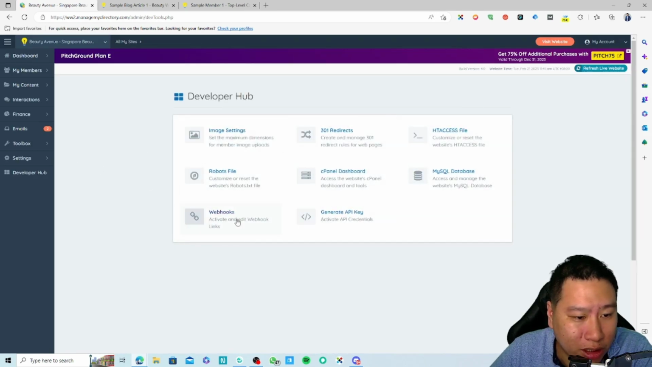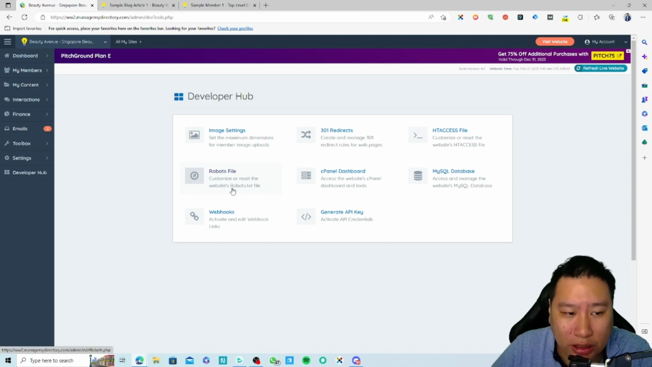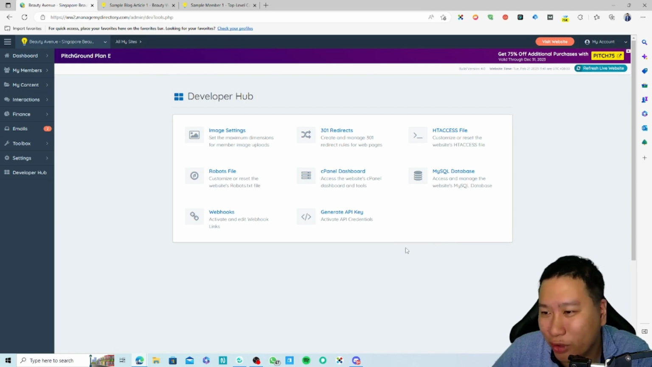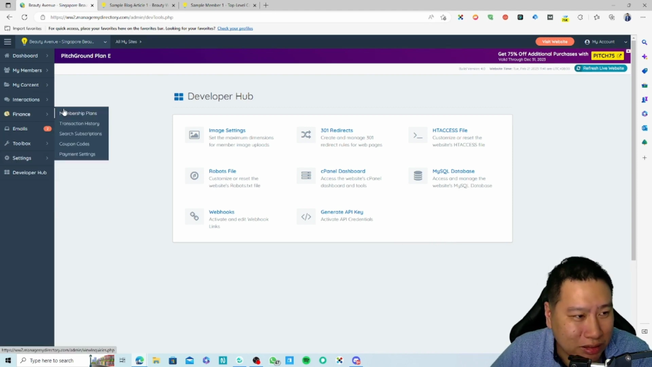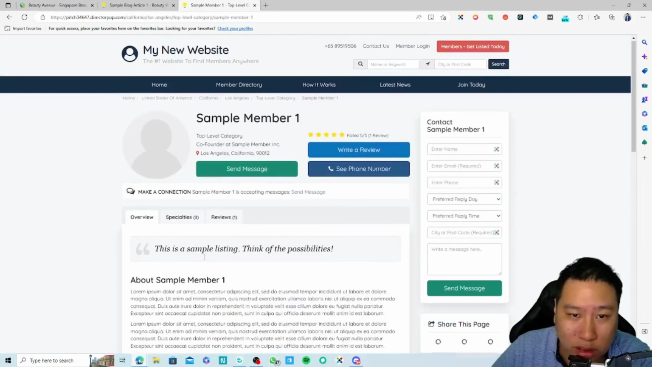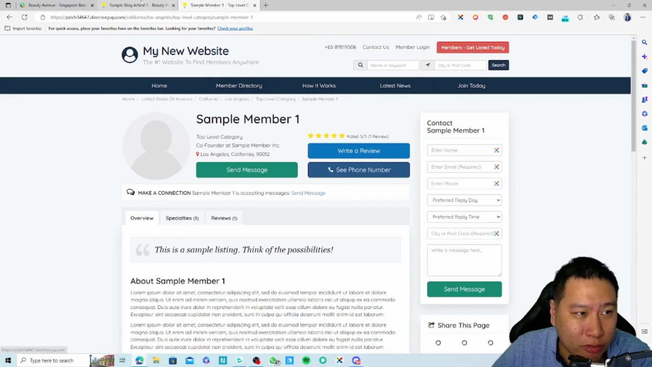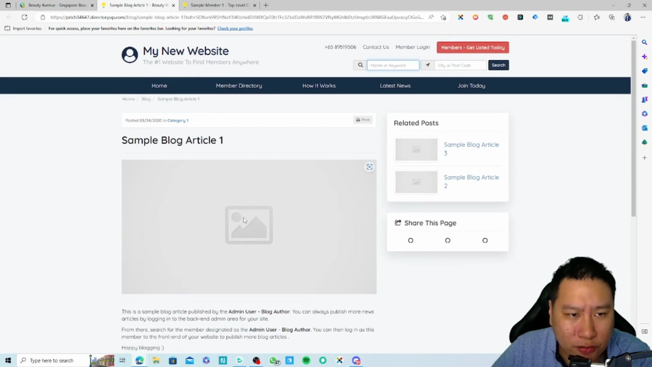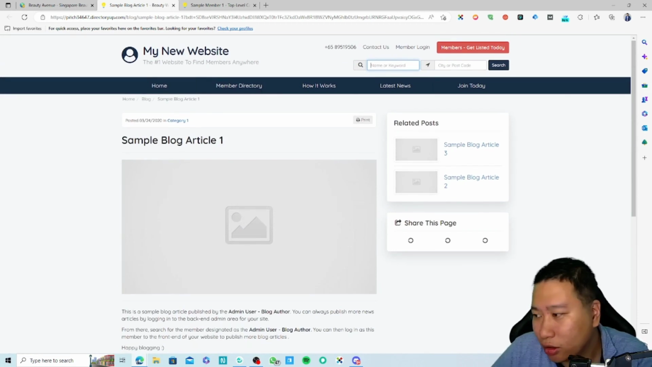And lastly, this is the developer hub. You can set up webhooks, right? API keys, 301 redirects as well. I think they have a very good setup because you can even edit the robots.txt file. So in terms of SEO, I think this is also very powerful. Yeah, and just take a look. It's not the most modern-looking directory site, but I think it's fully featured. I think that's what I would say.